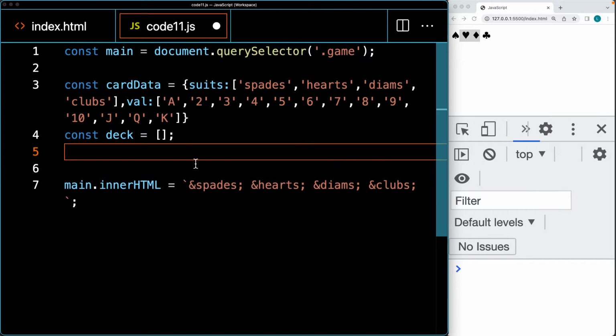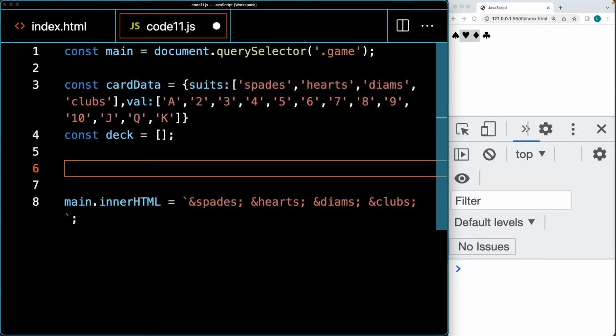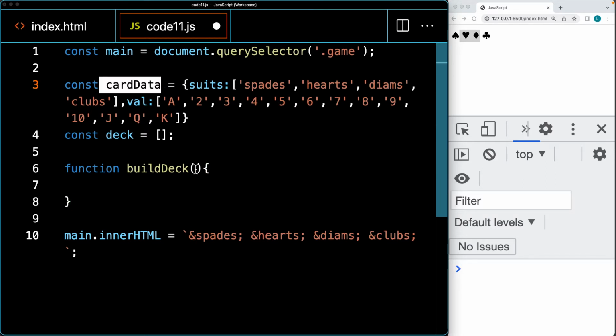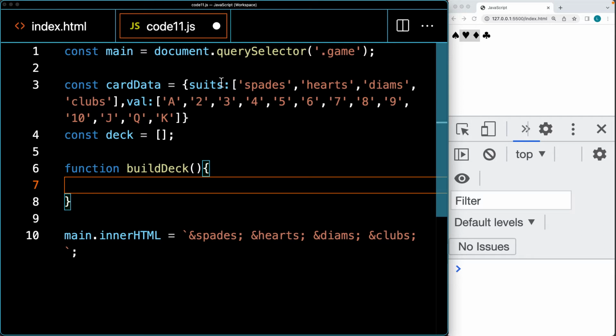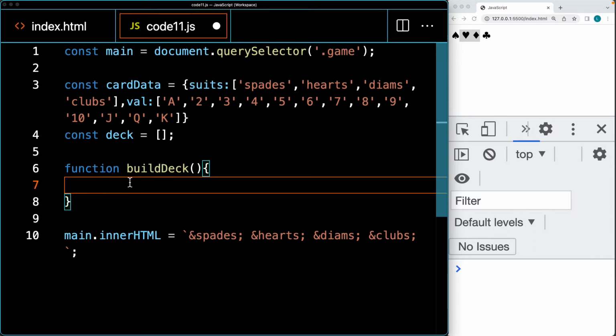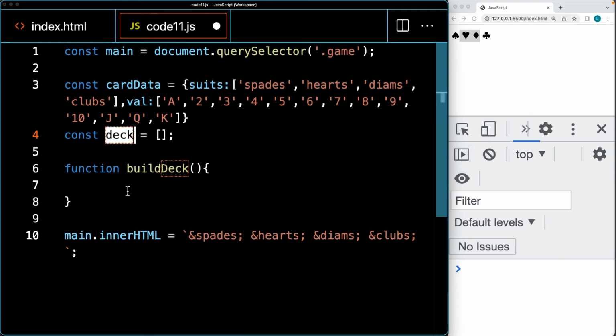And let's output and select building the deck of cards. So create a function to build the deck, and this will generate the cards into the deck object, so creating a deck of cards from the card data. So we want to loop through the suits and then apply to each suit a value. So we want to construct a card for each one of these, and then add that card into the deck of cards.